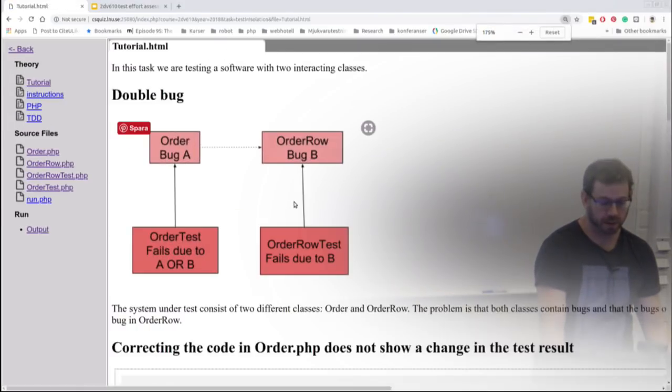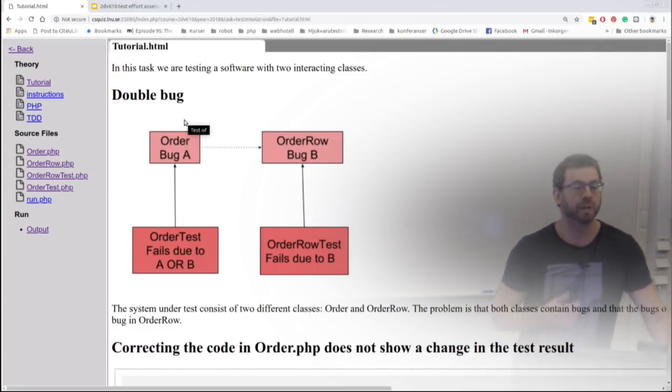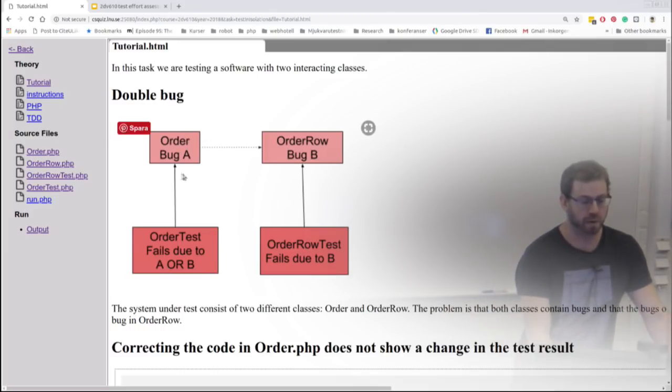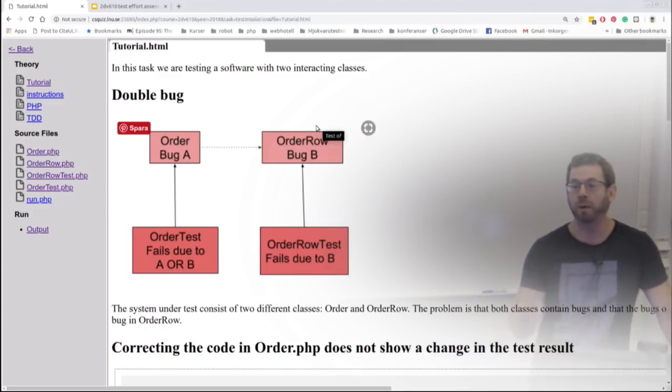So this is the case where we have a class named Order. The order is a shipment order, something that someone ordered from a web shop. And the order consists of 0 to many order rows. An order row is perhaps a product, the amount of those products, and a price for each item.